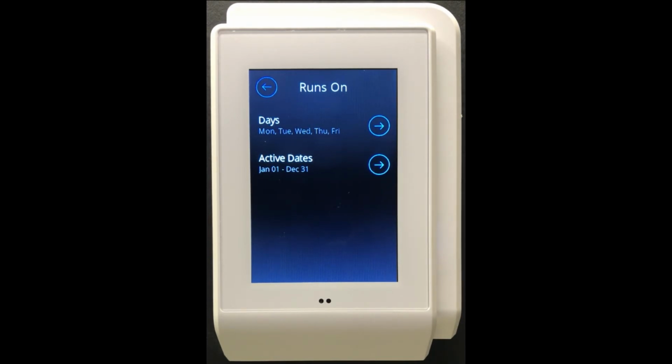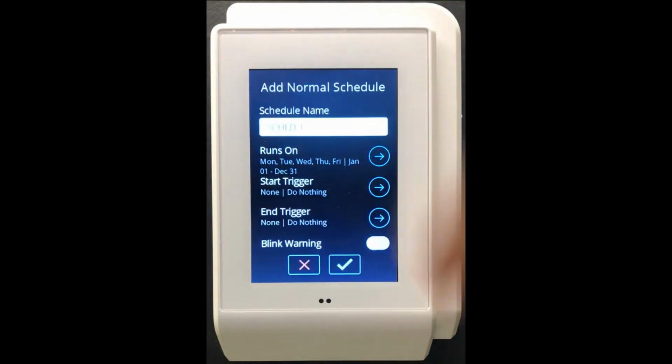And I'm fine with it running from January 1st to December 31st. Pretty much it's going to run forever during the weekdays. So that part is fine with me as well. So I'm going to go back, and now I get to configure the start and end trigger.